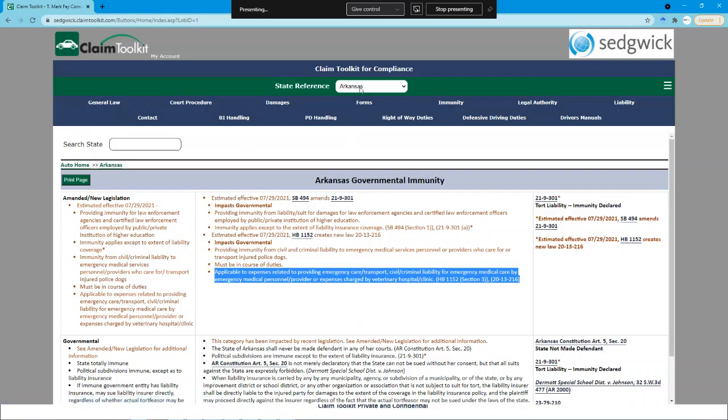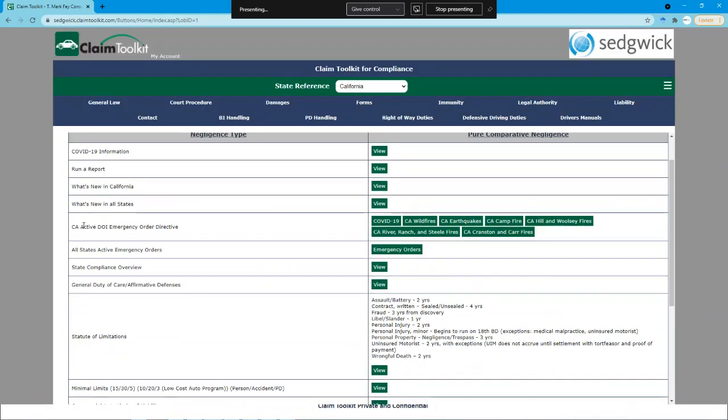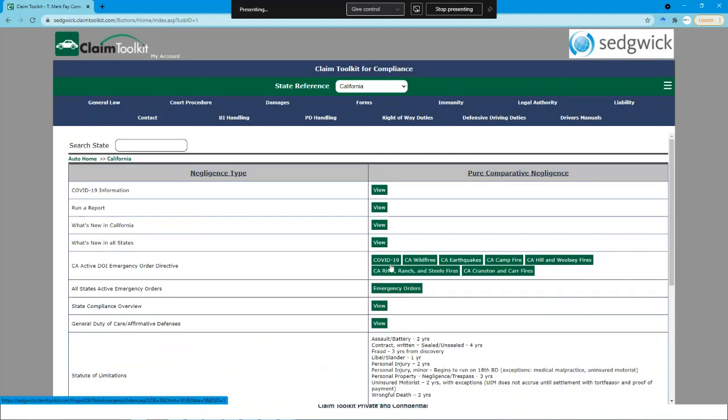So we'll go ahead now, we'll jump back to California. Next up are our DOI directive pages. You're only going to see these pages when there is an active DOI directive in effect. And one thing to note is that there will be a separate DOI directive chart for each individual event.